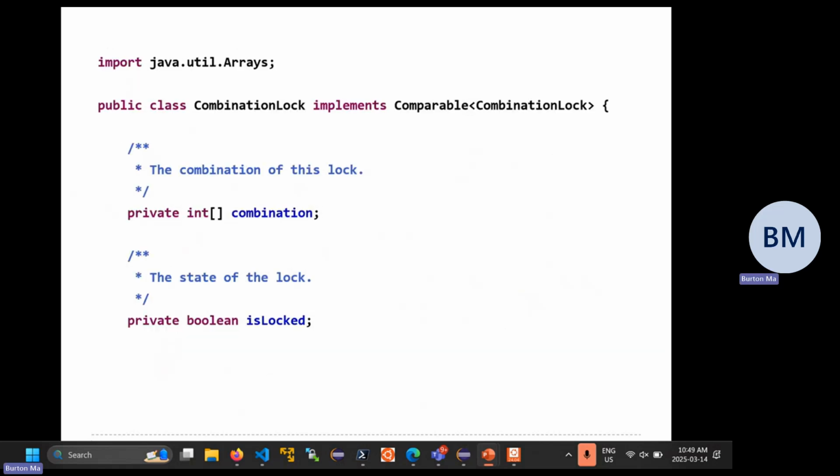Okay, not hard to implement this class. So here we have combination lock. I don't know why we're implementing comparable. I guess we can compare 2 combinations by looking at the values of their digits. Here's our combination. It's just an array of ints. And there is our is locked field: true for locked, false for unlocked.